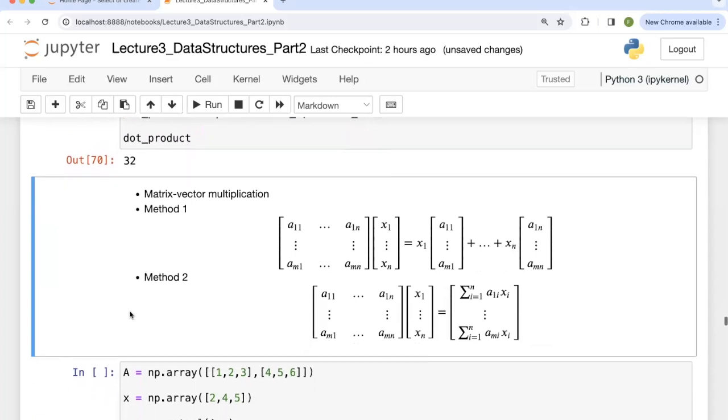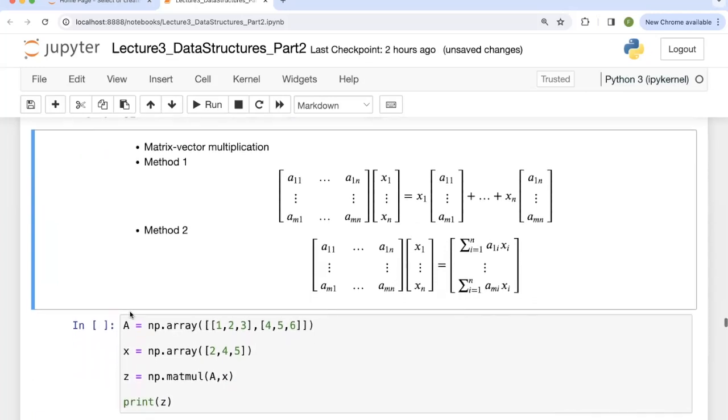Now, let's talk about matrix vector multiplication. That's something that we use a ton in machine learning and data science, right? That's something that, for example, when we talk about linear regression and its extensions, we always need matrix vector multiplication. And the good news is that we can do this very efficiently using NumPy.